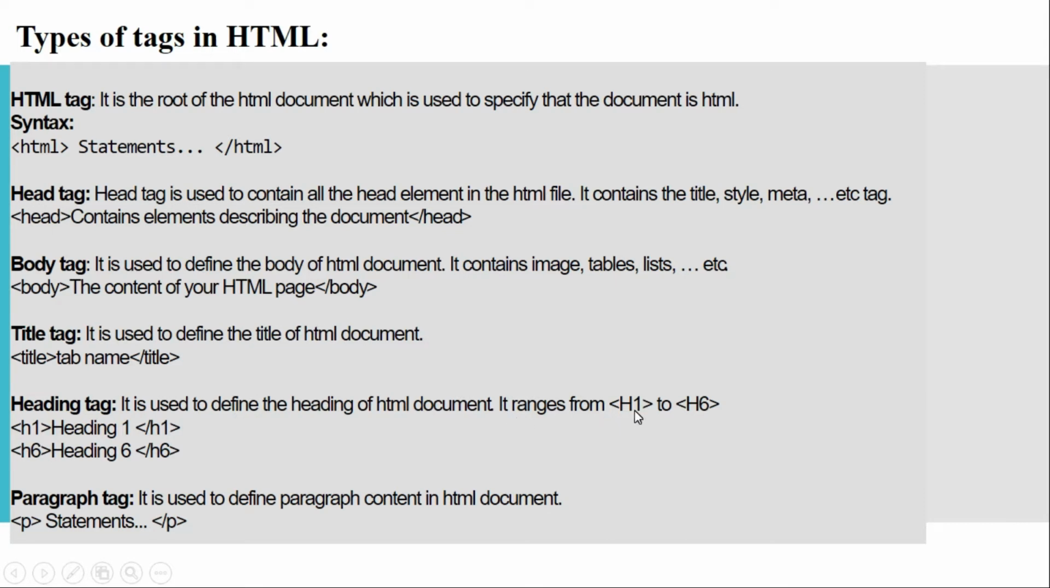It ranges from H1 to H6. Now you can see the syntax of the heading tag here. H1 is the biggest one and H6 is the smallest one. Paragraph tag. It is used to define paragraph content in the HTML document.